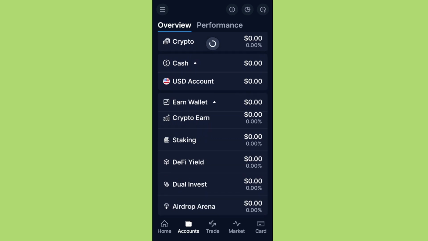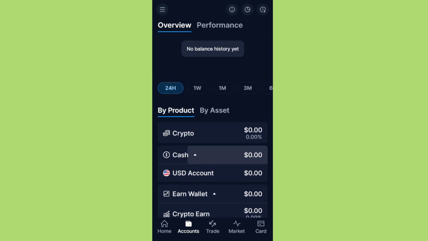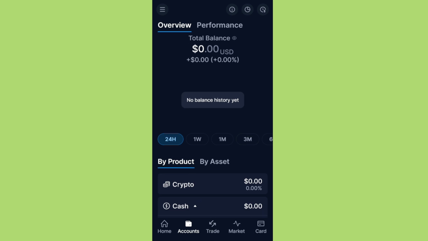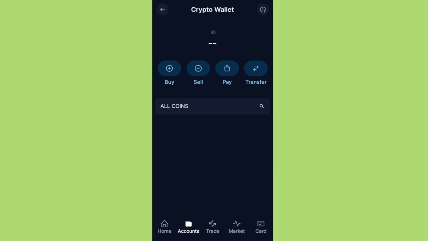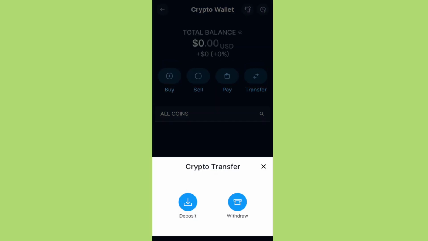Now, let's talk about withdrawing your profits. If you've sold for fiat, you can easily withdraw your funds into your linked bank account. However, if you've chosen the stablecoin route, you can transfer these to an external crypto wallet. Navigate to the crypto wallet section in the crypto.com app, hit transfer, then select withdraw, followed by external wallet, and follow the on-screen instructions to complete the transfer.